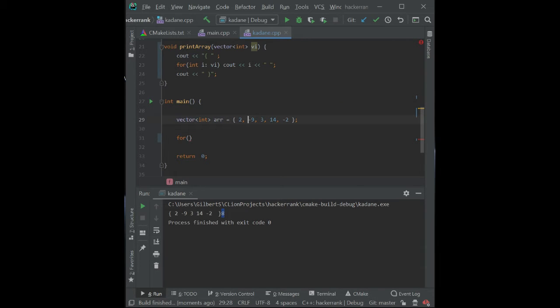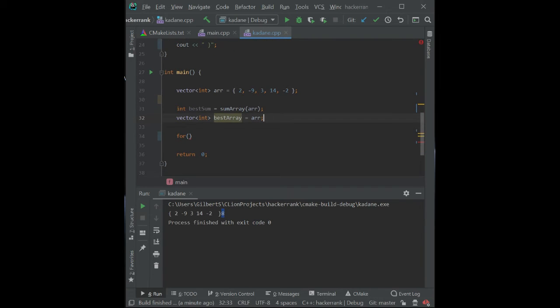So we are going to find all the possible arrays you can have from this, and from each possible array we are going to find its sum. If the sum is better than the best sum we have at the moment, we are going to update. So we are going to have something like this: int best sum. For now it's going to be the sum of this array, and we are also going to have a vector best array, which is now equal to the array.